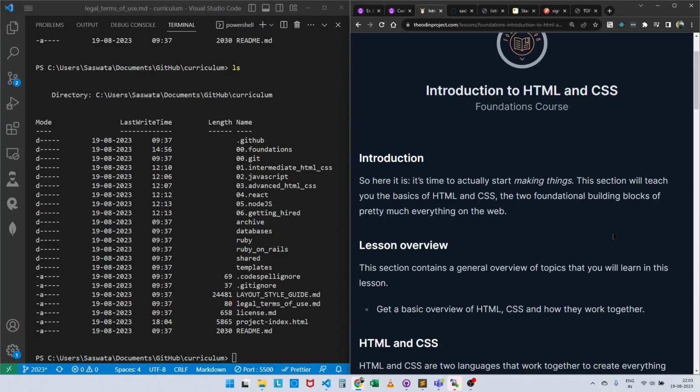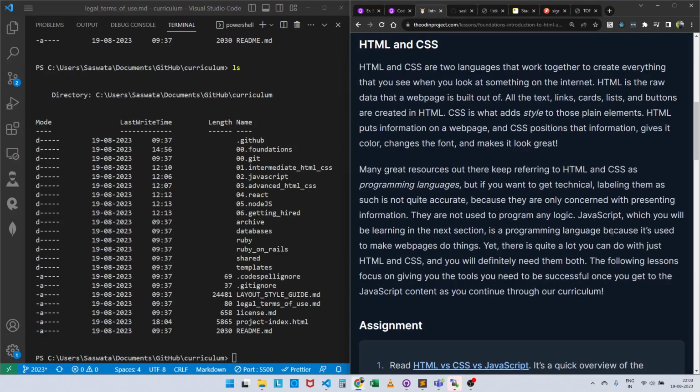The lesson overview. This section contains an overview of topics that you will learn in this lesson. Get a basic overview of HTML, CSS, and how they work together. HTML and CSS are two languages that work together to create everything that you see when you look at something on the internet.